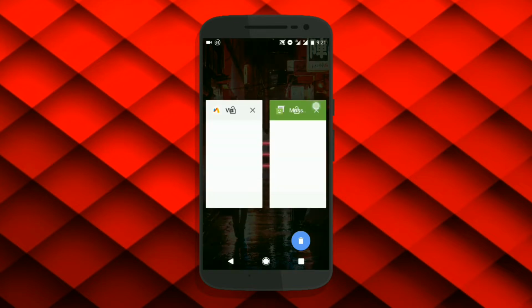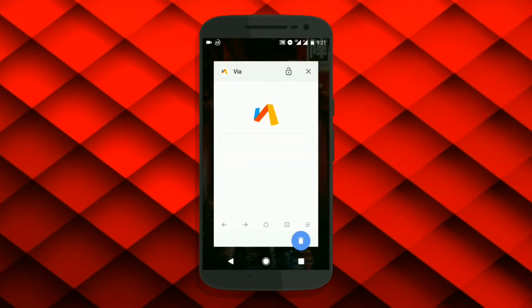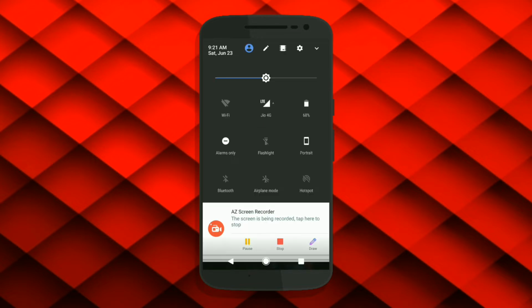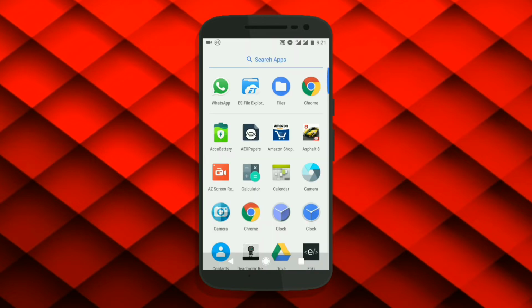Oh, we don't have any recents. Now click it. Now you can see we can get the messenger and browser. This is the problem with the ROM. There's a bug in the ROM, and it will be fixed in later updates.